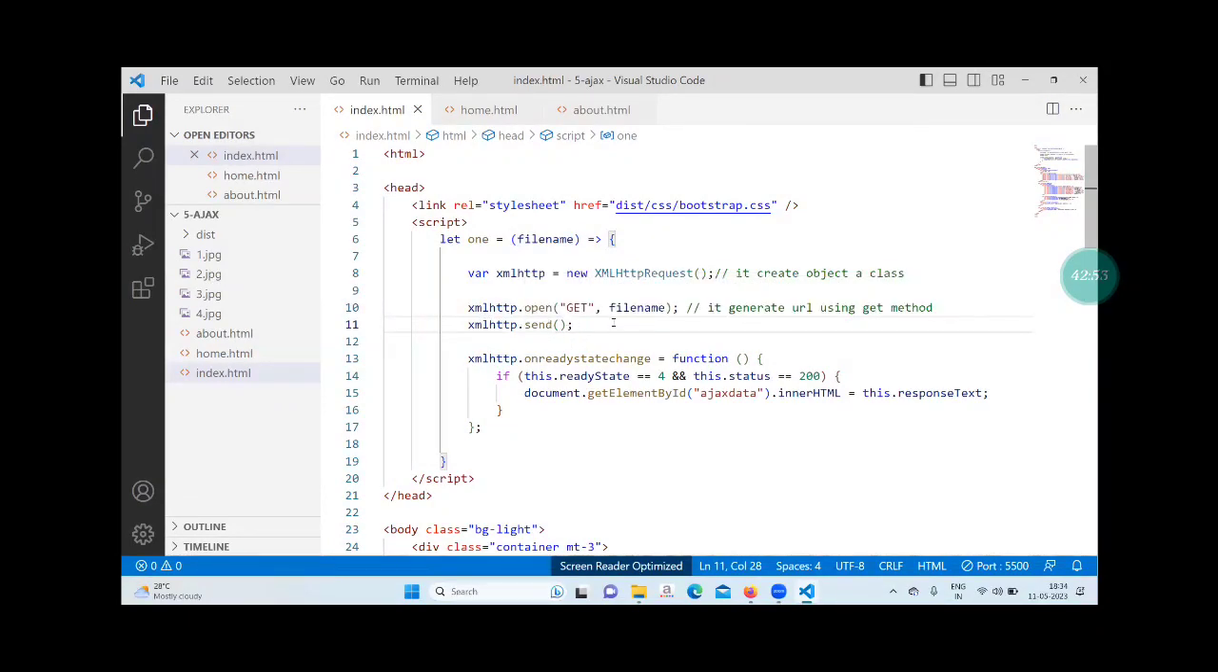What does this method say? This method is the send function. It sends a request to the above generated URL. So in the above line, one URL was generated, and on that URL, it is sending a request. So in the first line the object is created, in the second line the URL is generated, and in the third line the request is sent.